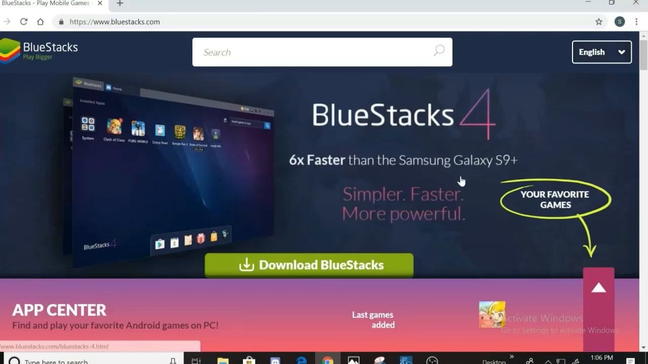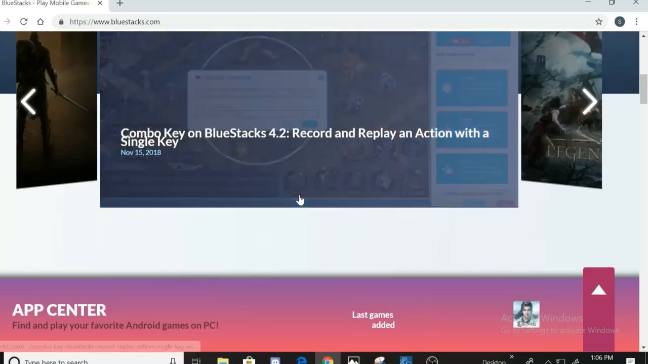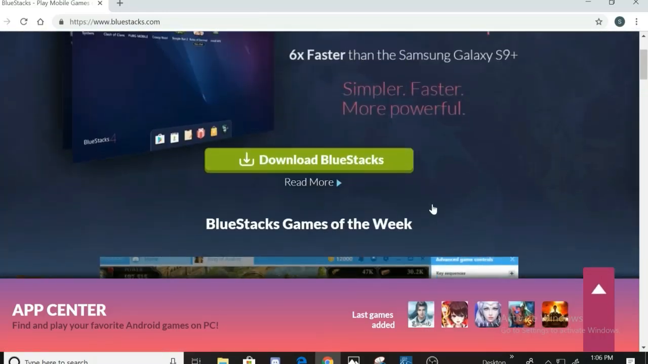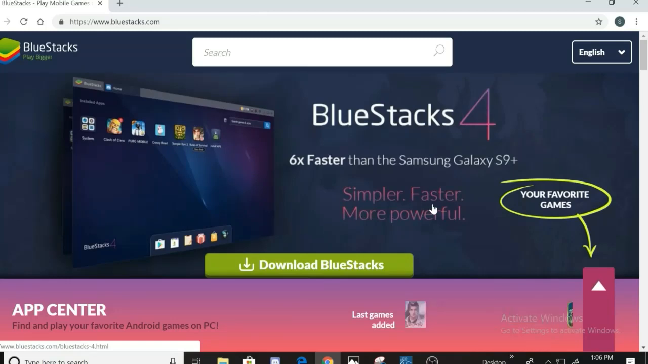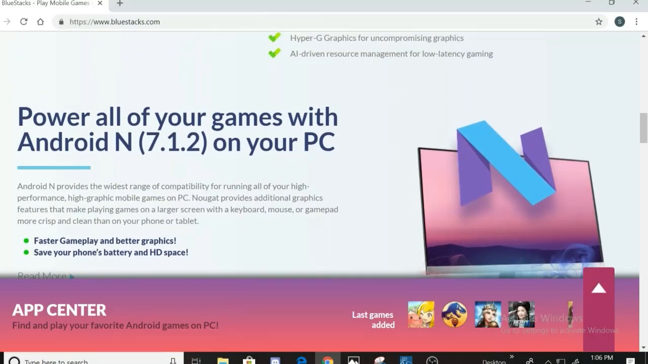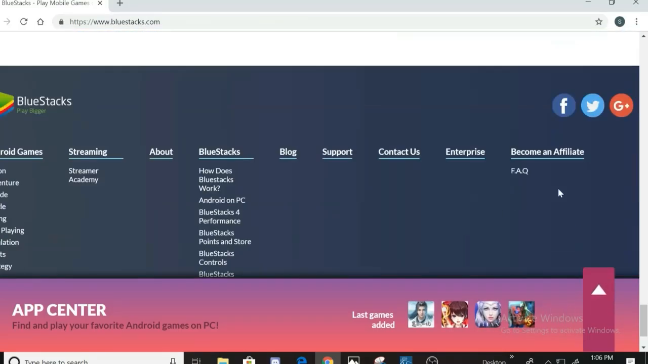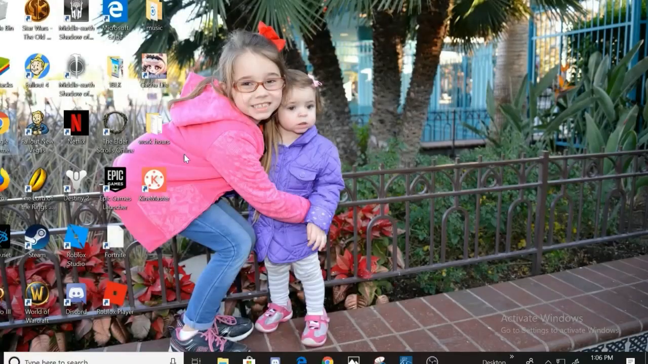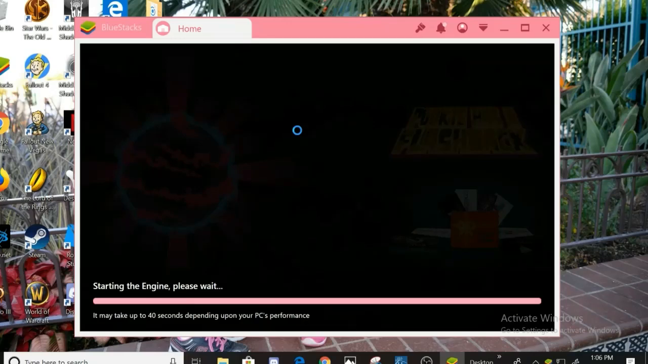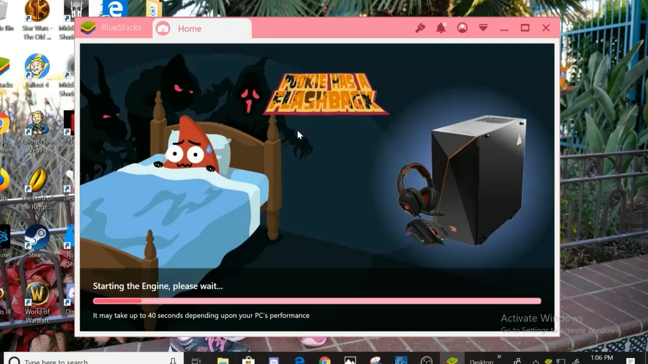So anyways, what BlueStacks is, it's basically a program that you can download, and it allows you to play and use any apps from the Google Play Store. So yeah, just a quick look at the website. I mean, it's pretty simple. So once you get it installed, let me open it up for you. It takes a second to load, but it's really easy.